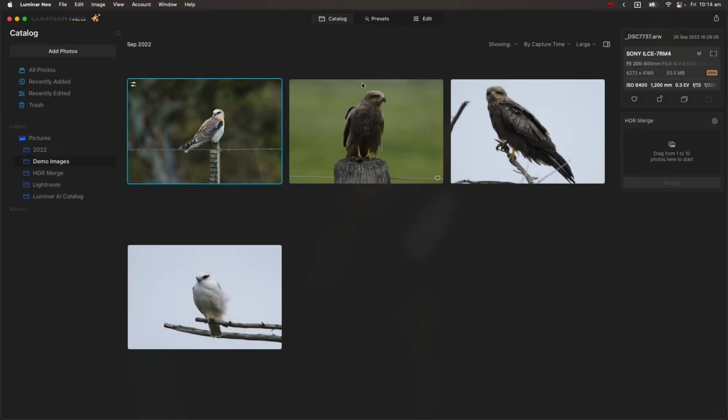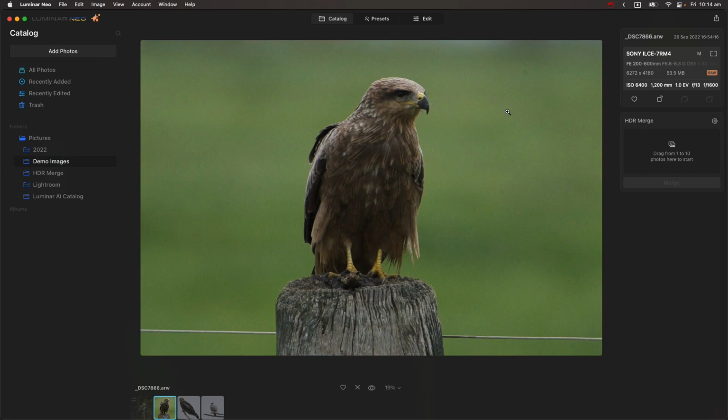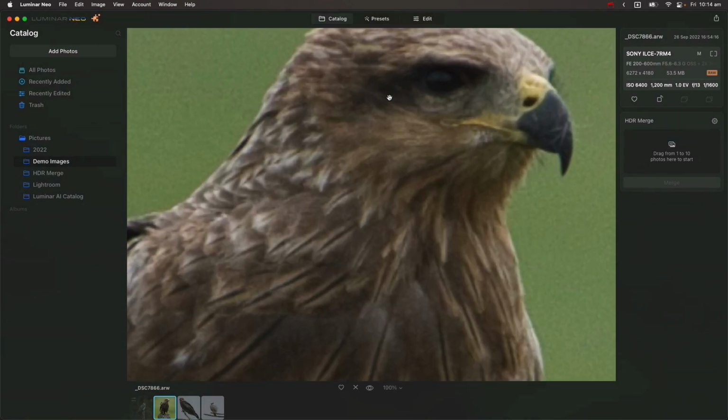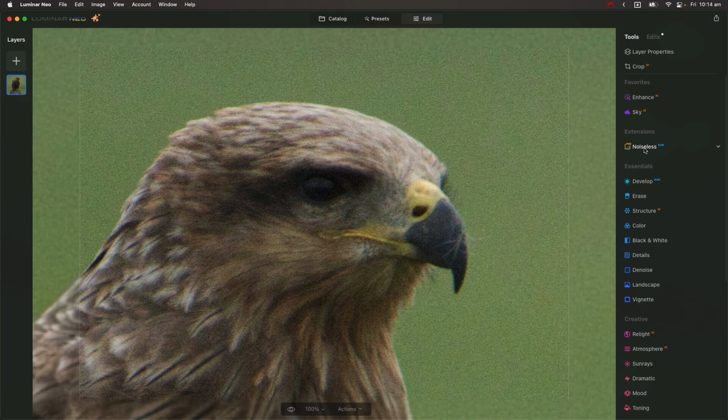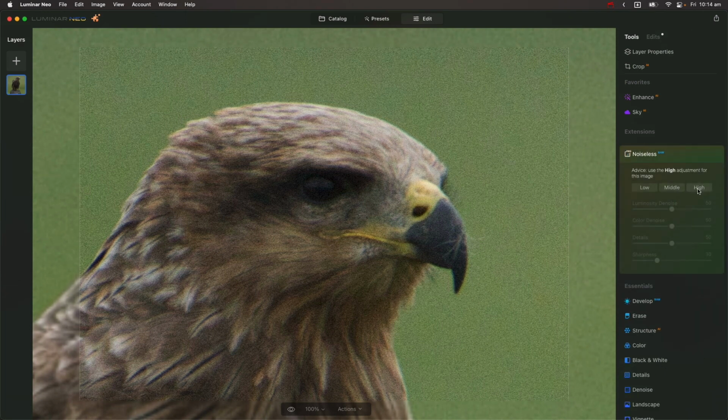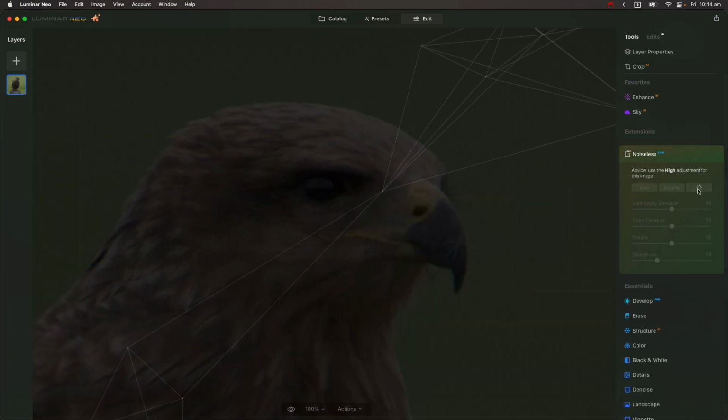So let's look at some other photos. In this case, I've got another bird here. And if I zoom into the face, again, you can see the noise around the bird. So I'm just going to go into edit, go into noiseless, and I'm going to use the high adjustment, and I'll let that run, and we'll see how it affects the image.